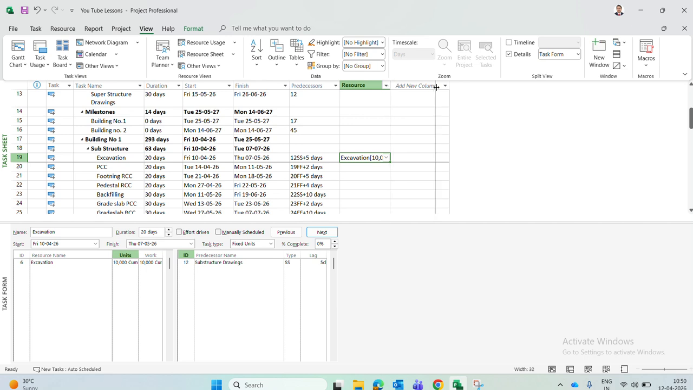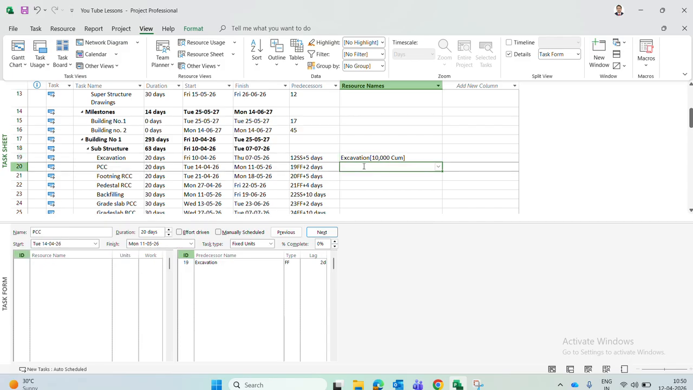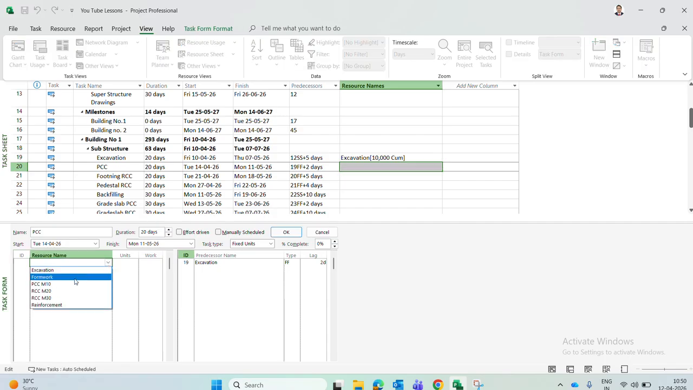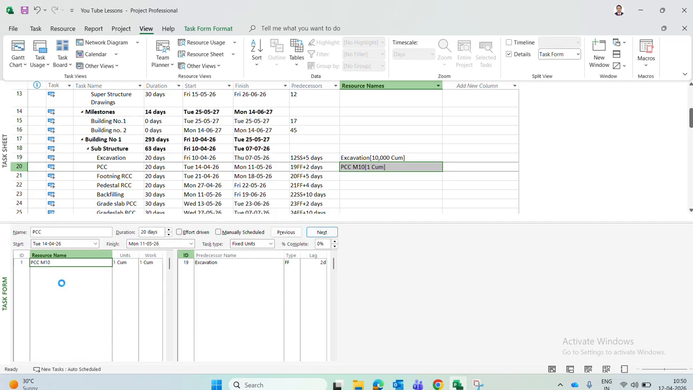So now 10,000 cubic meter is visible. It is available in the resource name. So we have entered this 10,000 cubic meter. So next comes PCC. Here again come to this form, click on PCC, press enter, say 70 cubic meter. Okay. Then next, putting RCC.